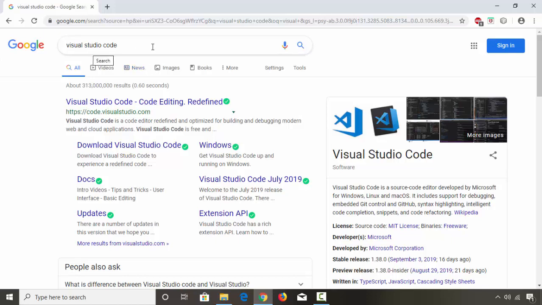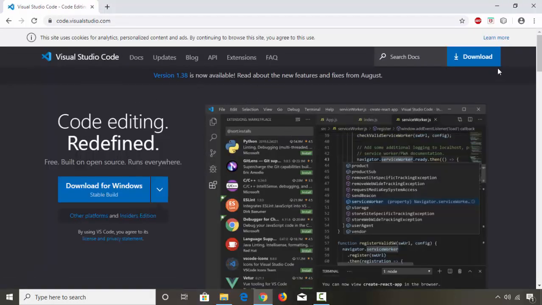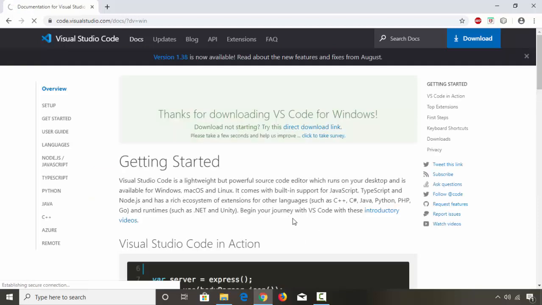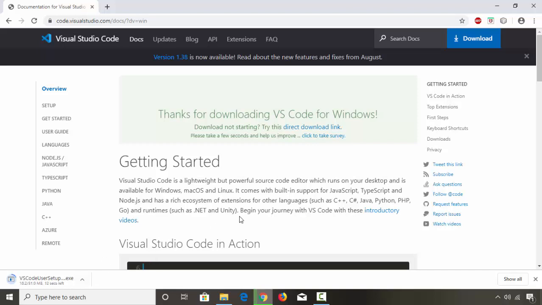Okay, so you just type in Visual Studio Code, and this is the website here. You click on it, and we'll just come here and click download. I'm using Windows 10, 64-bit Windows 10. But you just click right here, and it's downloading.